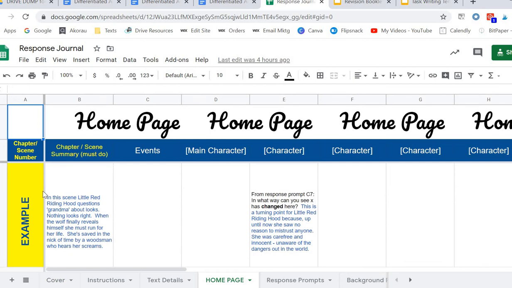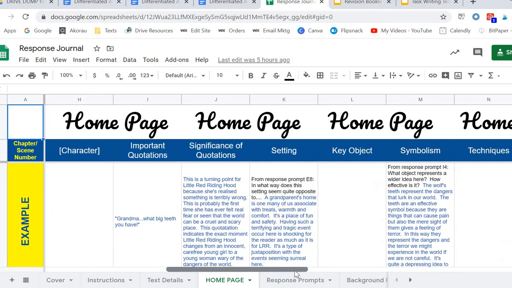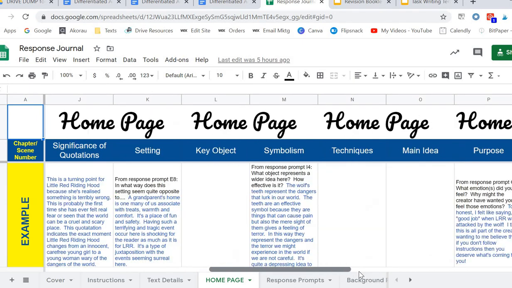So there's an example there that I've put in there, and you can see the responses can come under events, and then there's a lot of character ones there, and it goes along, important quotations, setting, key objects, symbolism.